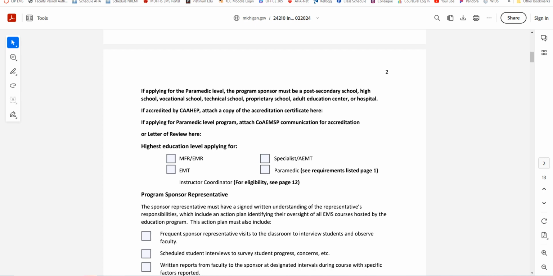That's required by CAAHEP, the Commission on Accreditation of Allied Health Education Programs, which is the accrediting body of EMS. The interpreter of those standards from CAAHEP is the Committee on Accreditation, and for the EMS profession, that's the COA EMSP. So again, if we are going for that, we do have to let them know that we have a letter of review or other communications that show that we have met specific requirements for that paramedic level.